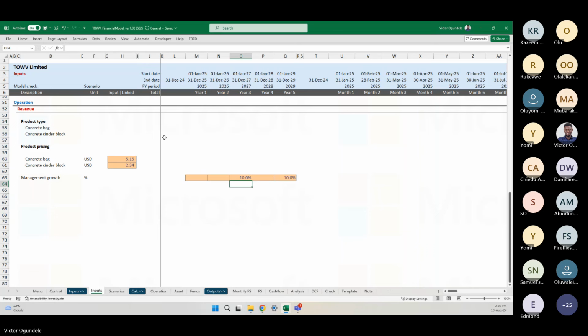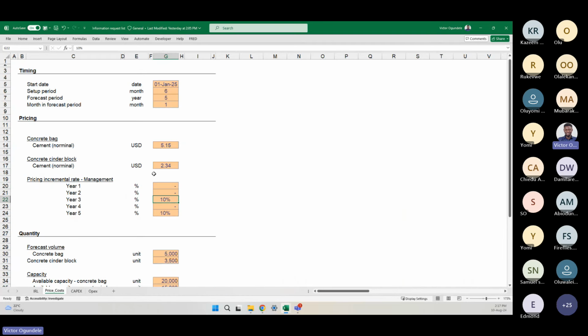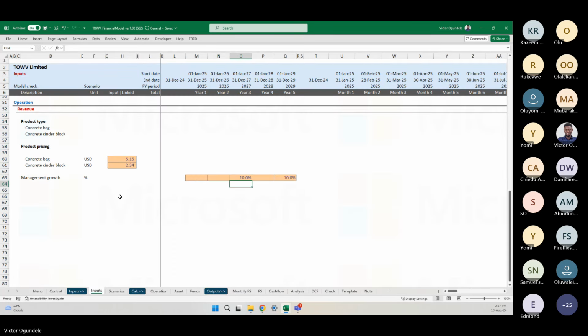Let me come again. If you go to your IRL, your information request list, under the pricing costs, we are just copying what we have here. I'm not doing anything special. I'm copying from the information request, the information we get from the client. That's what I'm feeding in here. We've not even done anything, I'm just inputting.